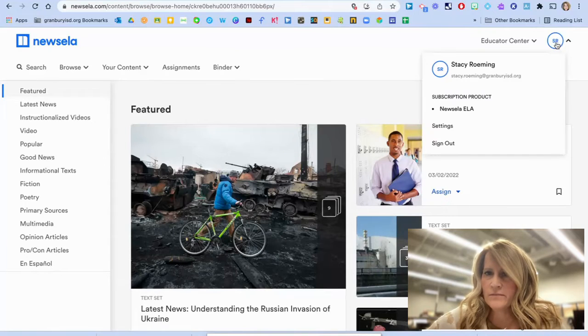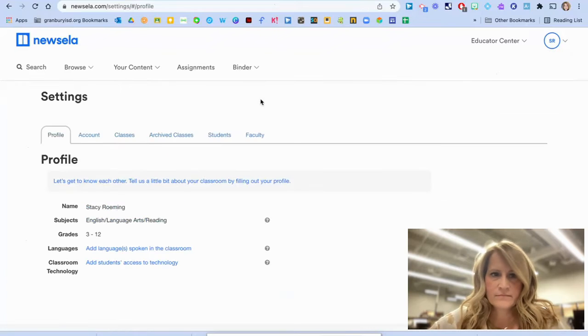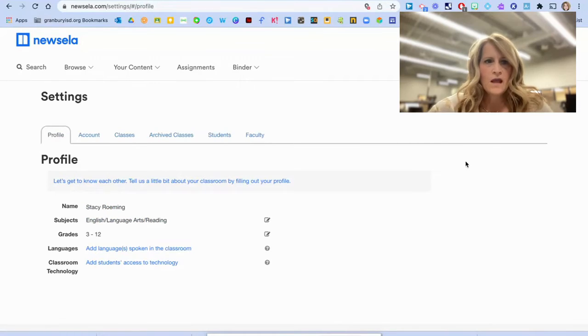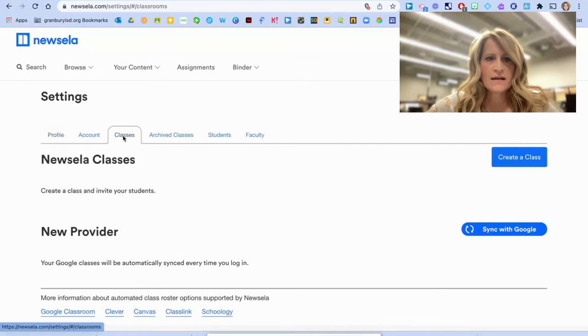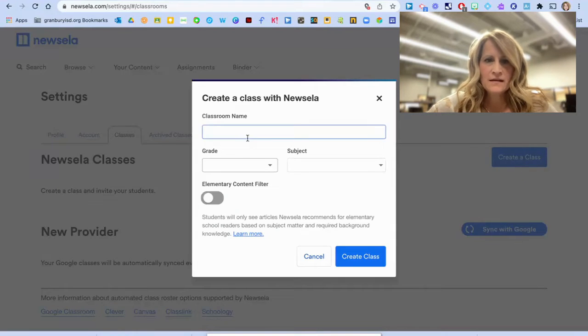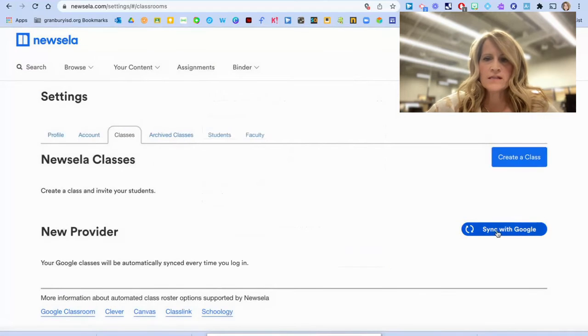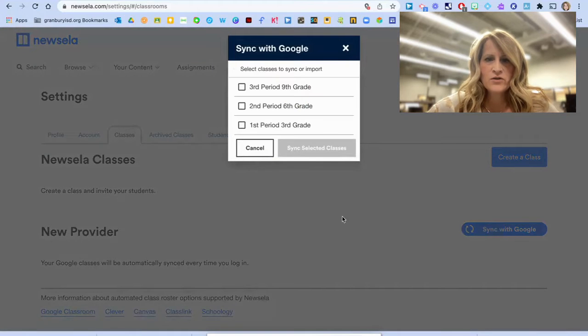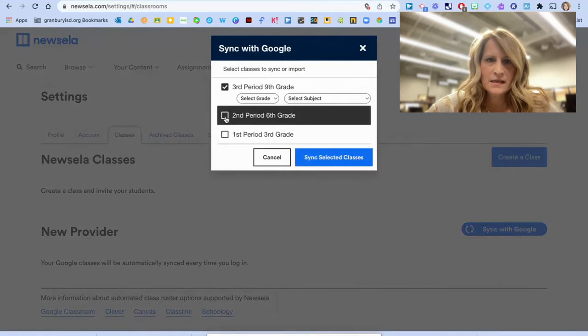You want to click right here, and we're going to go into our settings. In settings, you can fill out more information on your profile. From the profile tab, you can click on classes, and you have two choices. You can create your own classes and add your students to it with a join code by clicking create a class, filling out the name of the class, what grade level, what subject, and click create class. Or you can sync with Google, and this will tie into your Google Classroom classes.